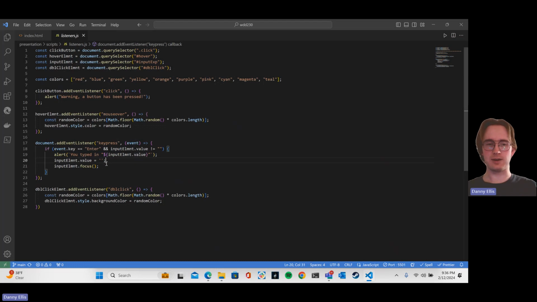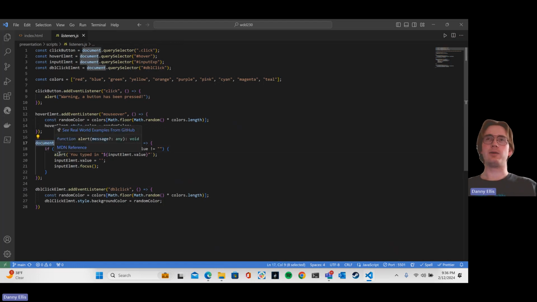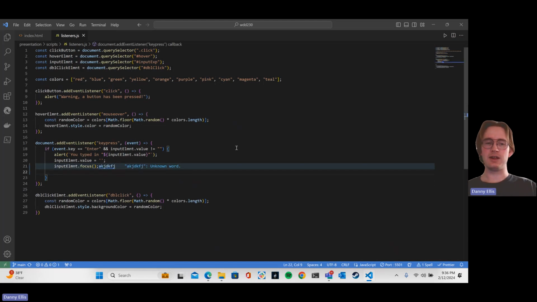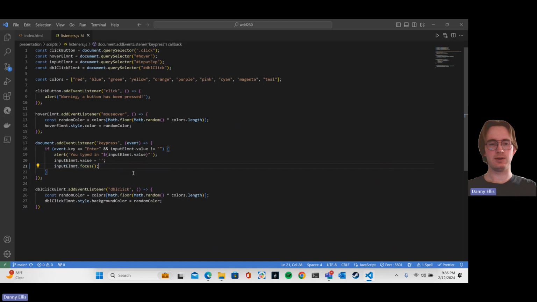But one thing to note here is the keypress event listener. You're not adding it to a specific element like you would with the click or mouse over or double click. You're adding it straight to the document because you want to register if a key has been pressed just while the document is open. So right now, if we're typing and I hit enter, it's not going to trigger this same alert because we're not in our document, we're not on our web page.